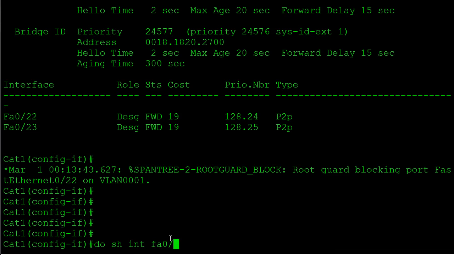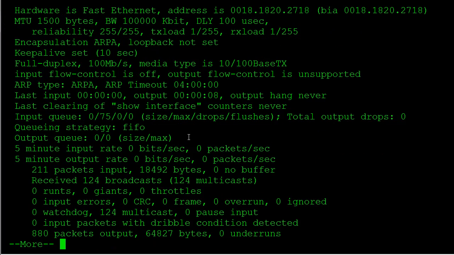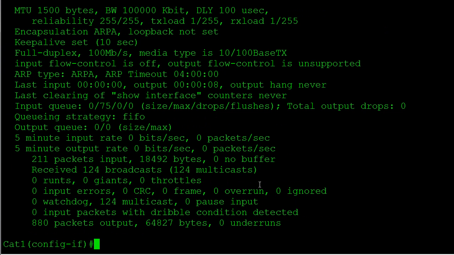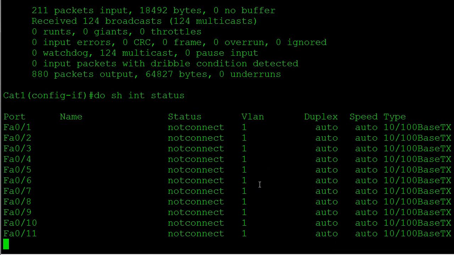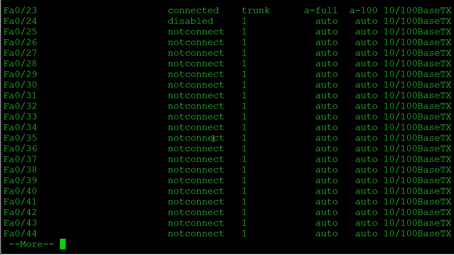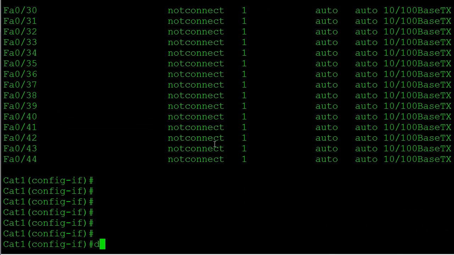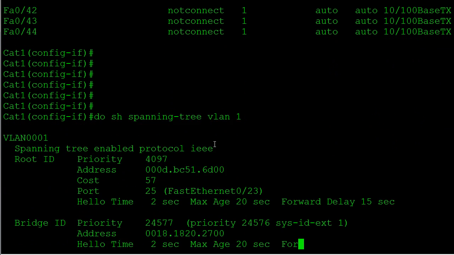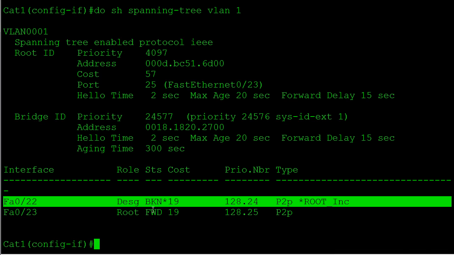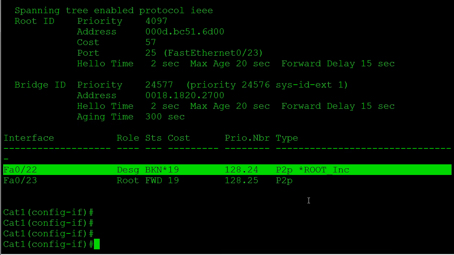If I do a show interface here, everything seems to be fine. Interface is up, line protocol's up, everything looks good. Show interface status, another popular one, looks fine. It says I'm trunking, I'm connected. The only way you would know this, take a look at show spanning tree. And I'm just going to say VLAN 1. And it's going to tell me right here, Fast 0/22 is in the blocking state, and it's root inconsistent. That's where you're going to find that information there.